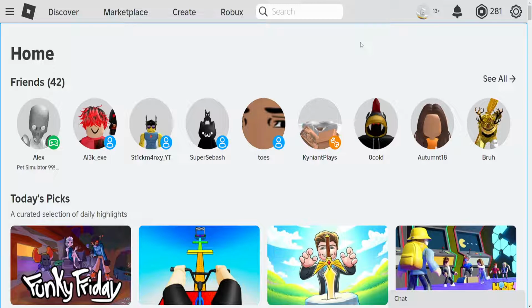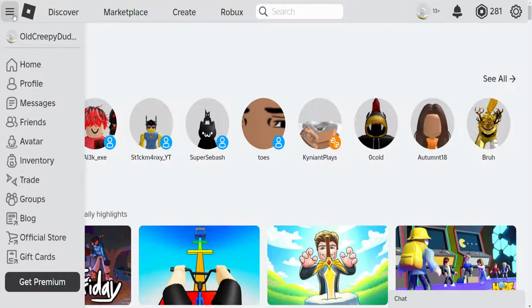How to delete a Roblox group. So here what we have to do is we have to load up Roblox, click on the hamburger menu icon in the top left, and then we'll go into groups.